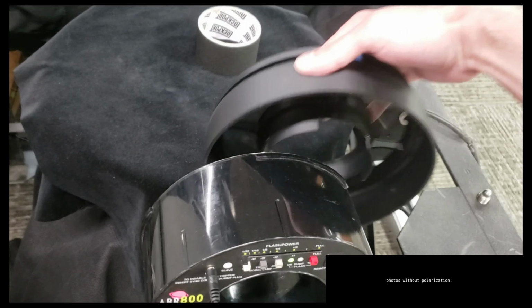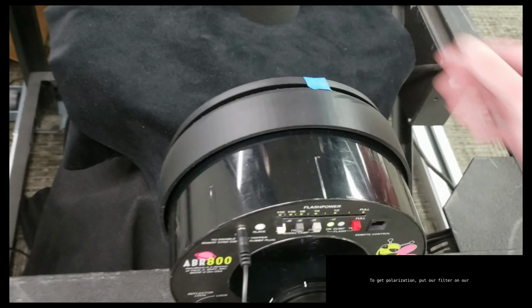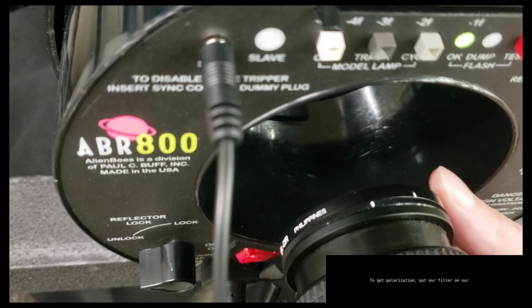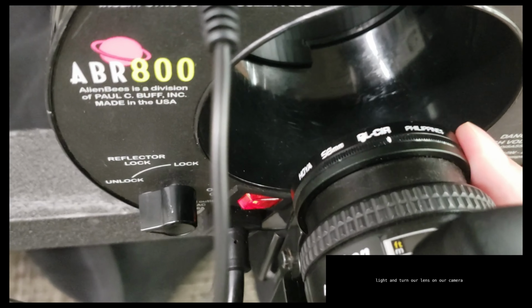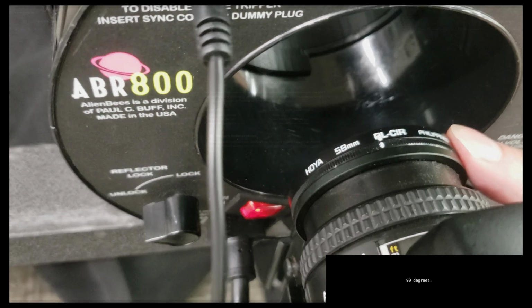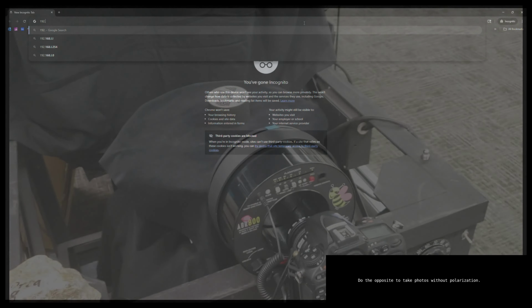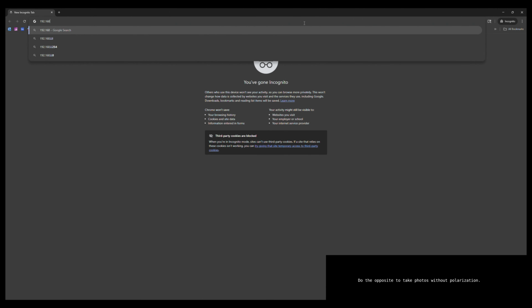photos without polarization. To get polarization, put our filter on our light and turn our lens on our camera 90 degrees. Do the opposite to take photos without polarization.